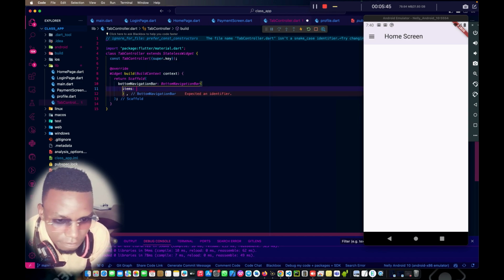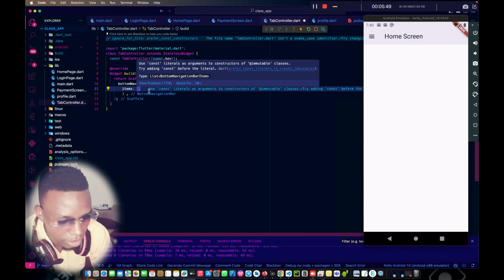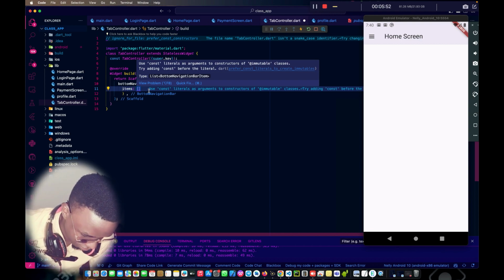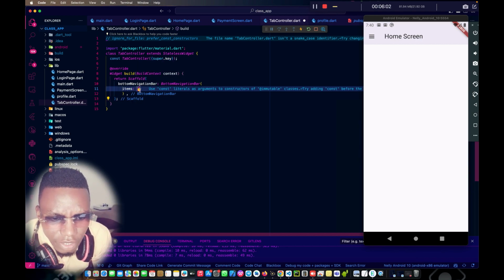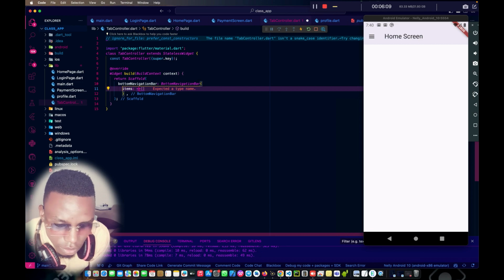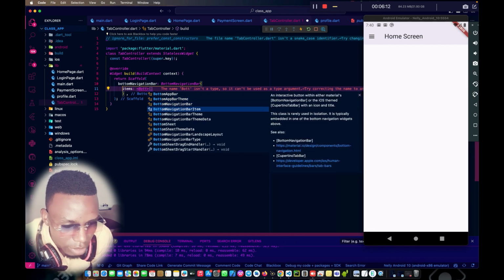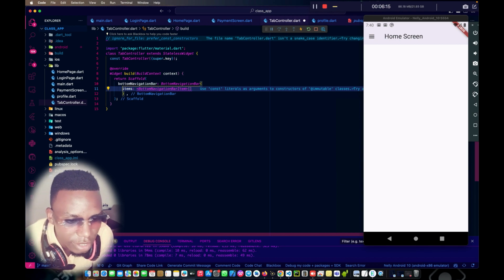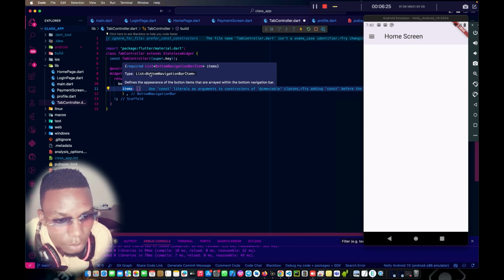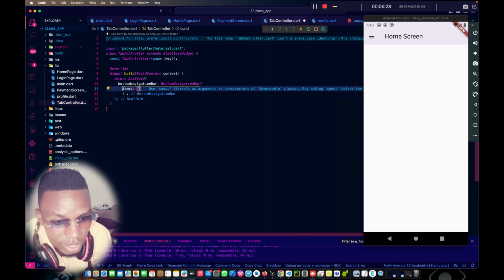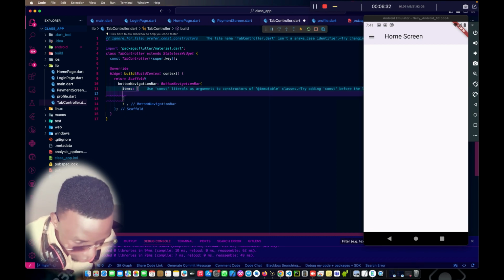So I can try to give it my list that I really want. Let's say, and this is of a type bottom navigation bar item, just like that. Just that in this SDK, we don't need to put this. So you'll find that some people just leave it like this because by default, the items are of a type bottom navigation bar item. So whatever is in this list is going to be of that type.